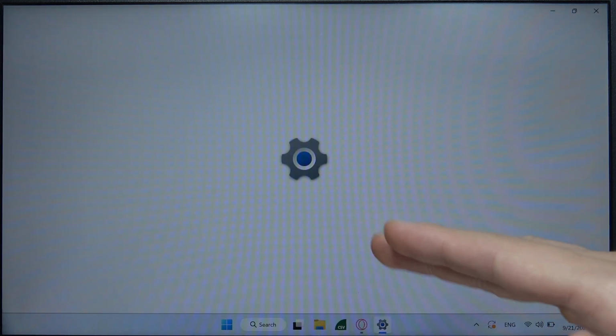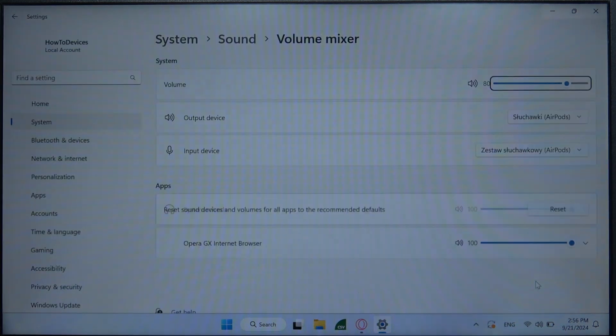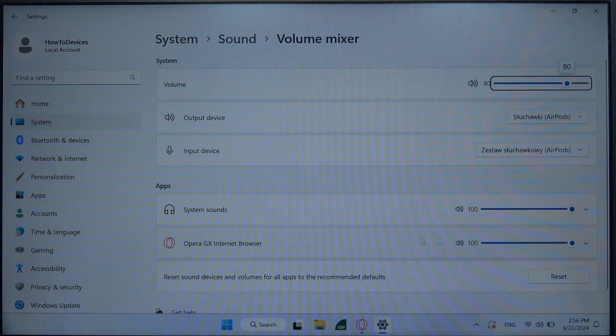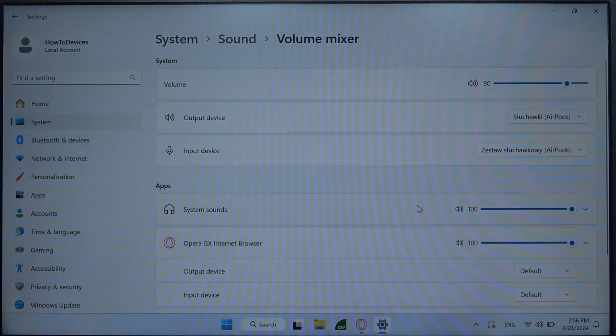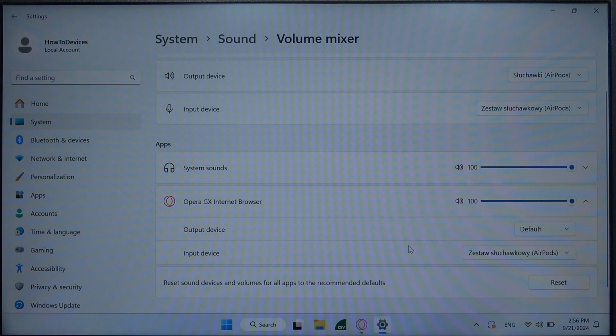And if the microphone of the AirPods 4 is still not working for a specific application, then in the volume mixer you will have to expand this application name by clicking on this arrow. And here, select the input device. Select AirPods 4 manually. And that's how we can fix this right now.